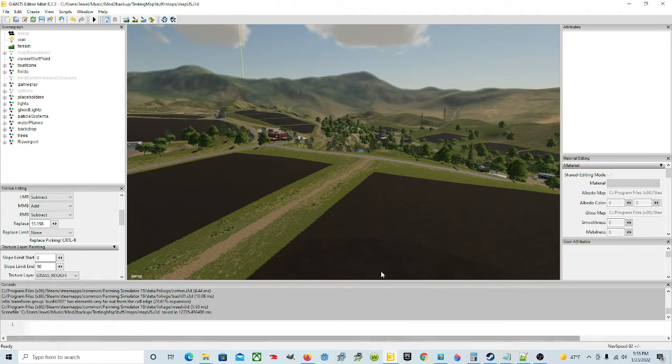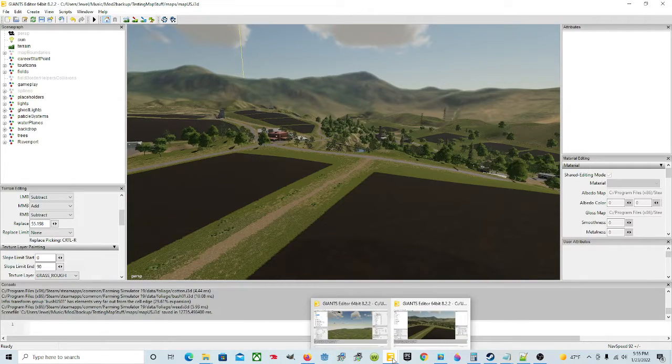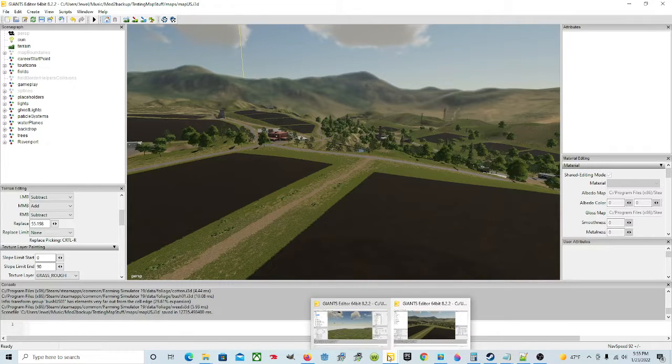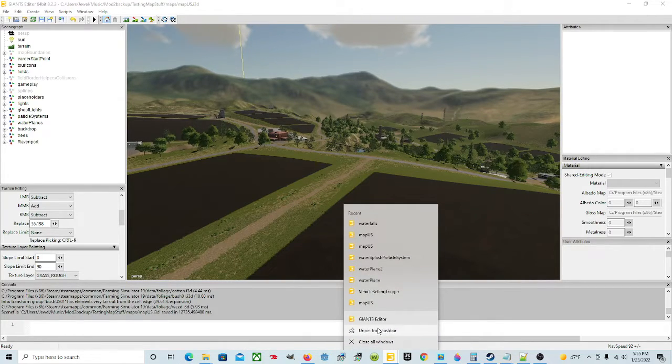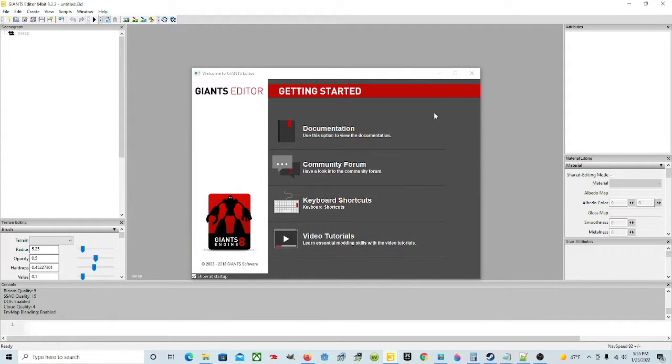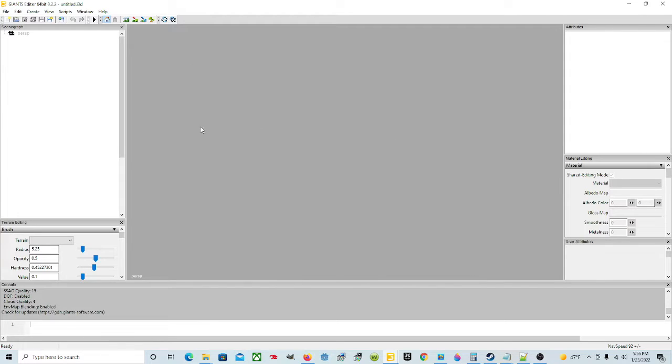In my case, I already have this one open because I'm going to work on this one I made. But what you would do is open up the Giants editor here. You don't necessarily need any maps open, but I do because I'm going to show you something in the video. If it's in the taskbar, you would left click on it once, or if it's on the desktop, you would double click on it to open it. In my case, I'm going to right click on it and then left click Open Giants editor, and then it'll open up to this. Once it does, click this off, X that out.